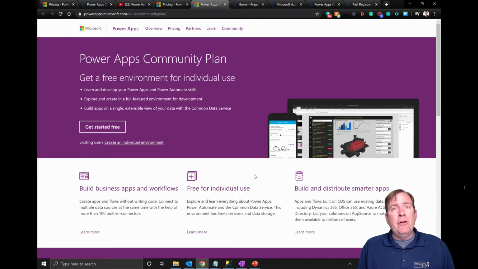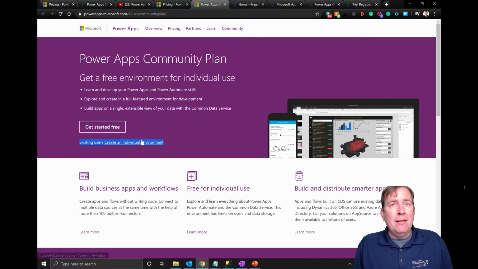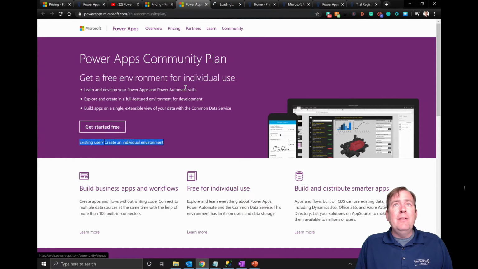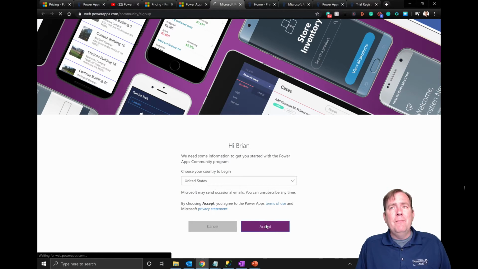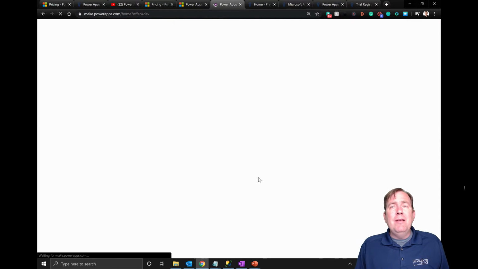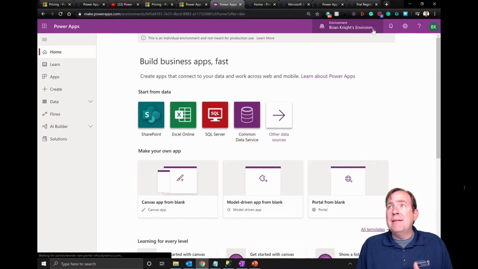This community plan, when I go to learn more, if I have a company that happens to have an Office 365 license today, just hit this create an individual environment, and you're going to create an environment with your name on it inside of your organization. So once you click on it, it's going to ask you a question like, hey Brian, what country are you in? I'll hit accept once I select that. And then I'm going to see Brian Knight's environment up at the top right. So right here it says Brian Knight's environment.